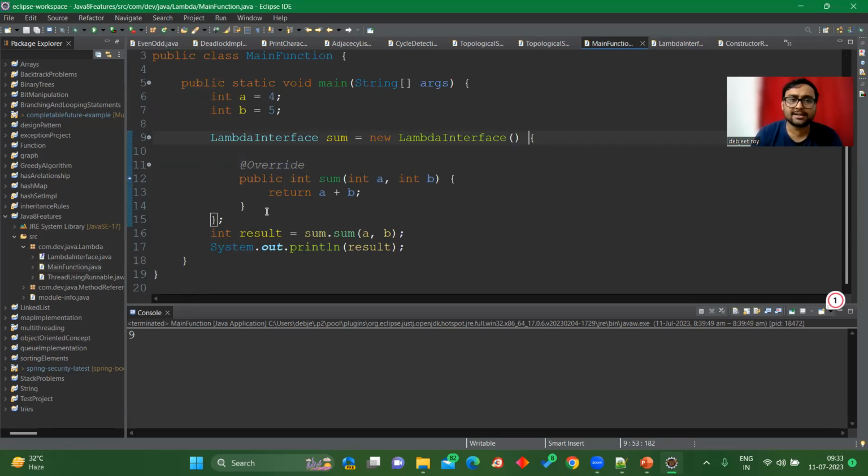So this we can consider as an anonymous inner class as of now. Within that, we are overriding the sum method present in that lambda interface, and we are returning a plus b. Whatever values come in, we call the sum method and pass those values a comma b here. With the help of a comma b, we call the sum method, it gets added here, and we print the result.